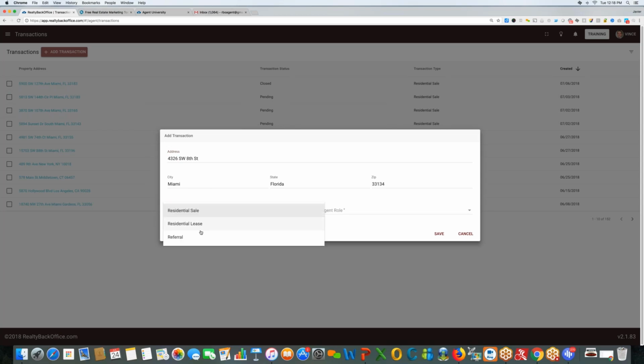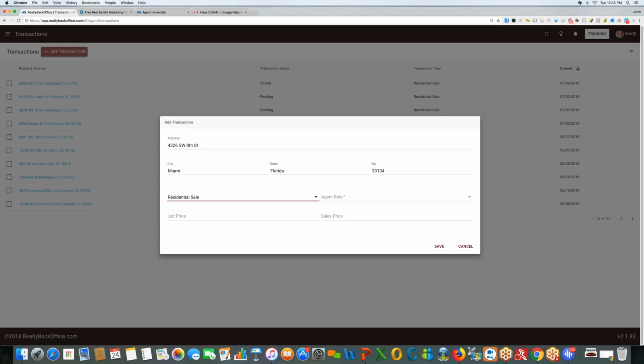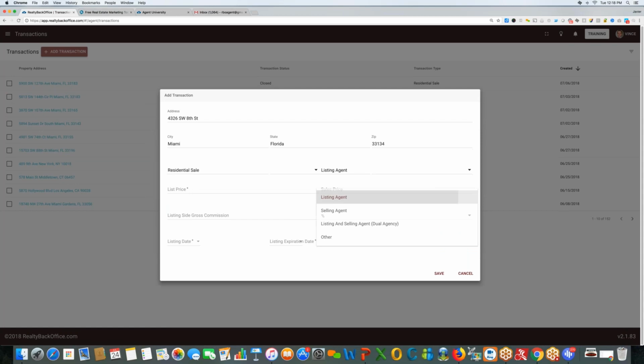The other piece of information we're going to need is the transaction type, right? So you're going to have to tell us what the transaction type is. So I'll just say this is a residential sale. I just listed this property, so I'm the listing agent. As you can tell, since I'm the listing agent, RealtyBackOffice is making it mandatory for me to add the listing price, right? But the sale price is, of course, not mandatory because I haven't sold this property yet, right? But if I might have added the transaction late, there's still an option for me to add the sale price just in case it might be under contract already, right?